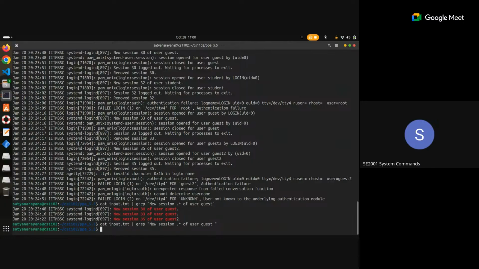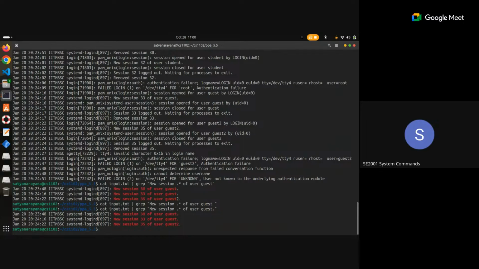Guest, after it there should be a dot. Maybe you can say the dot, right? That's okay, but here also that's getting... I want only up to the guest. What should I do?